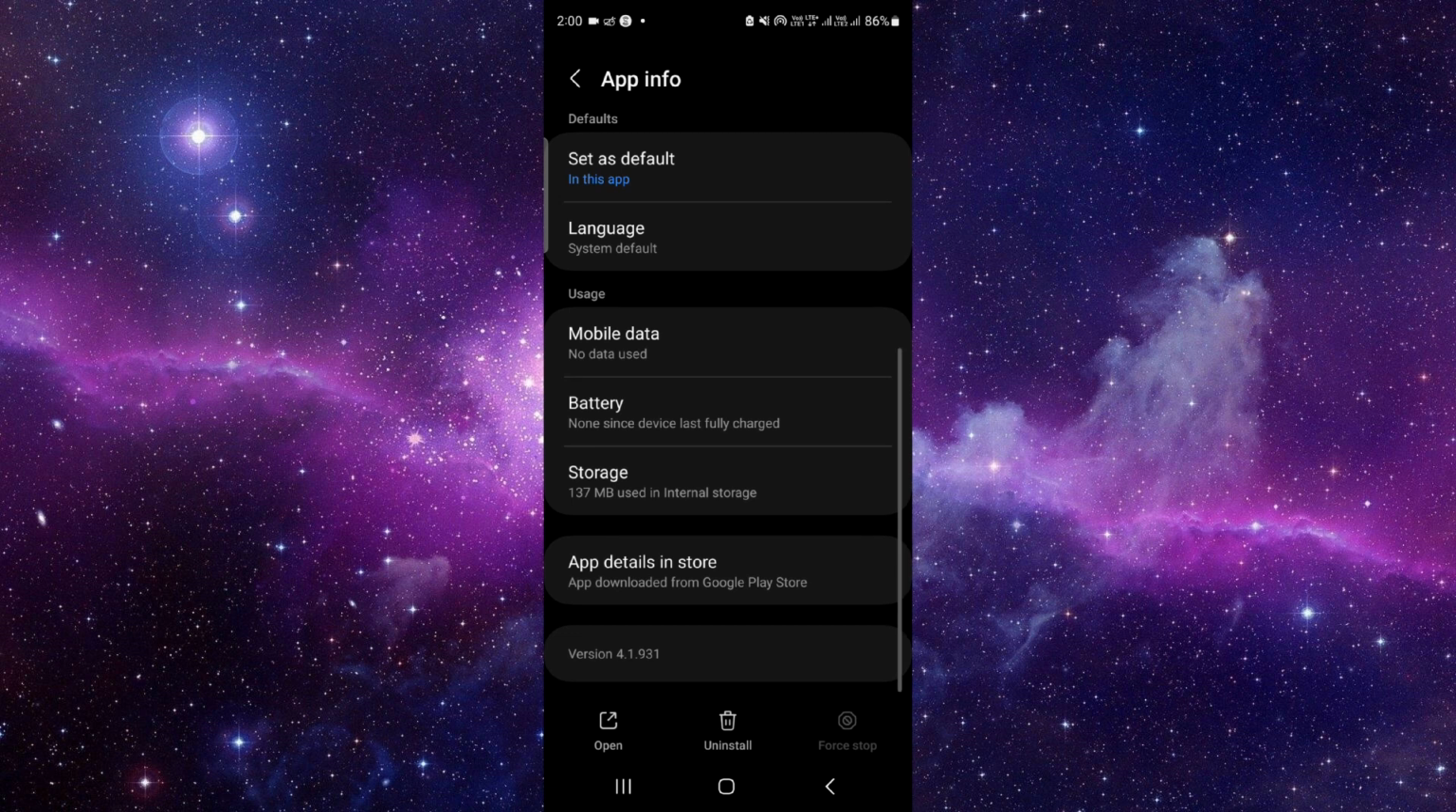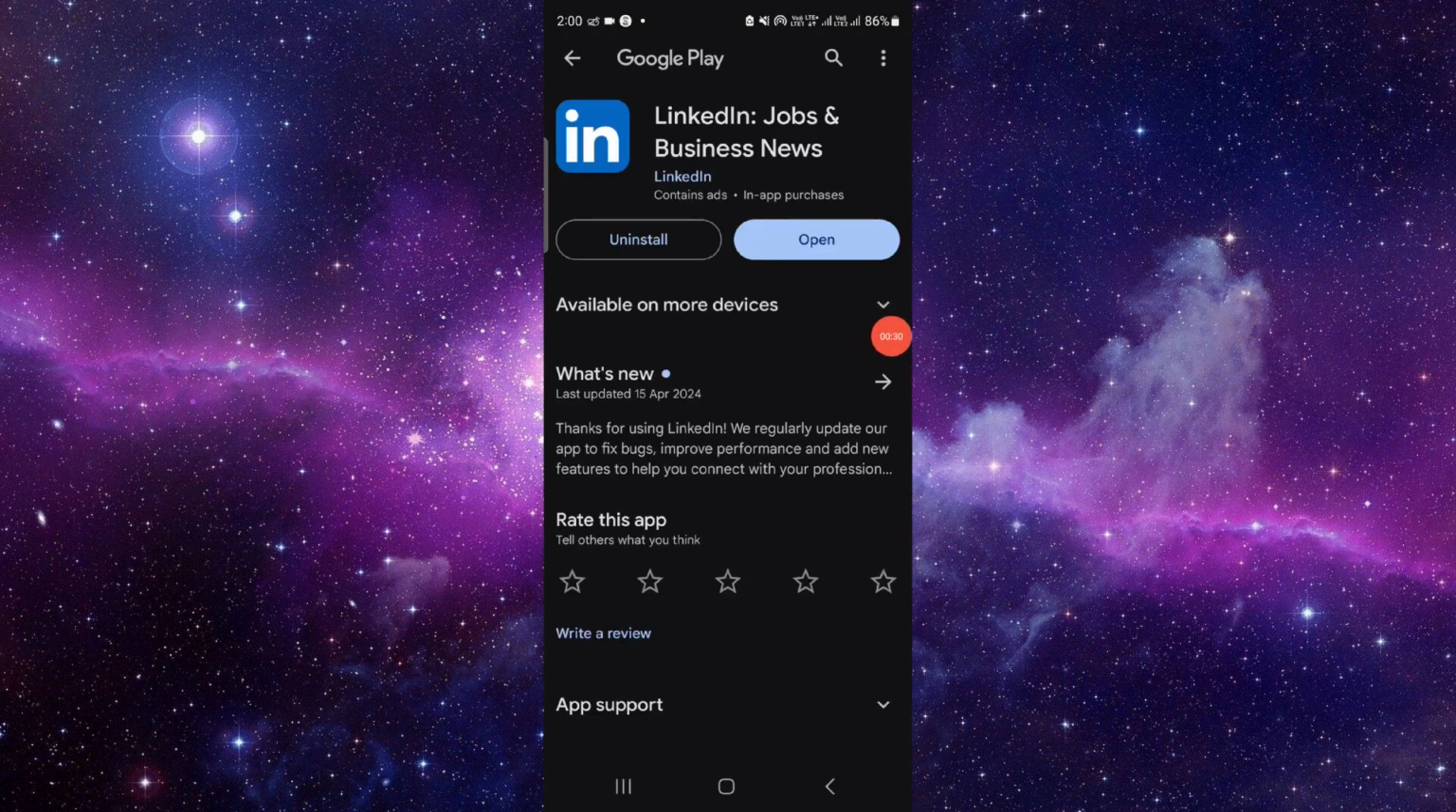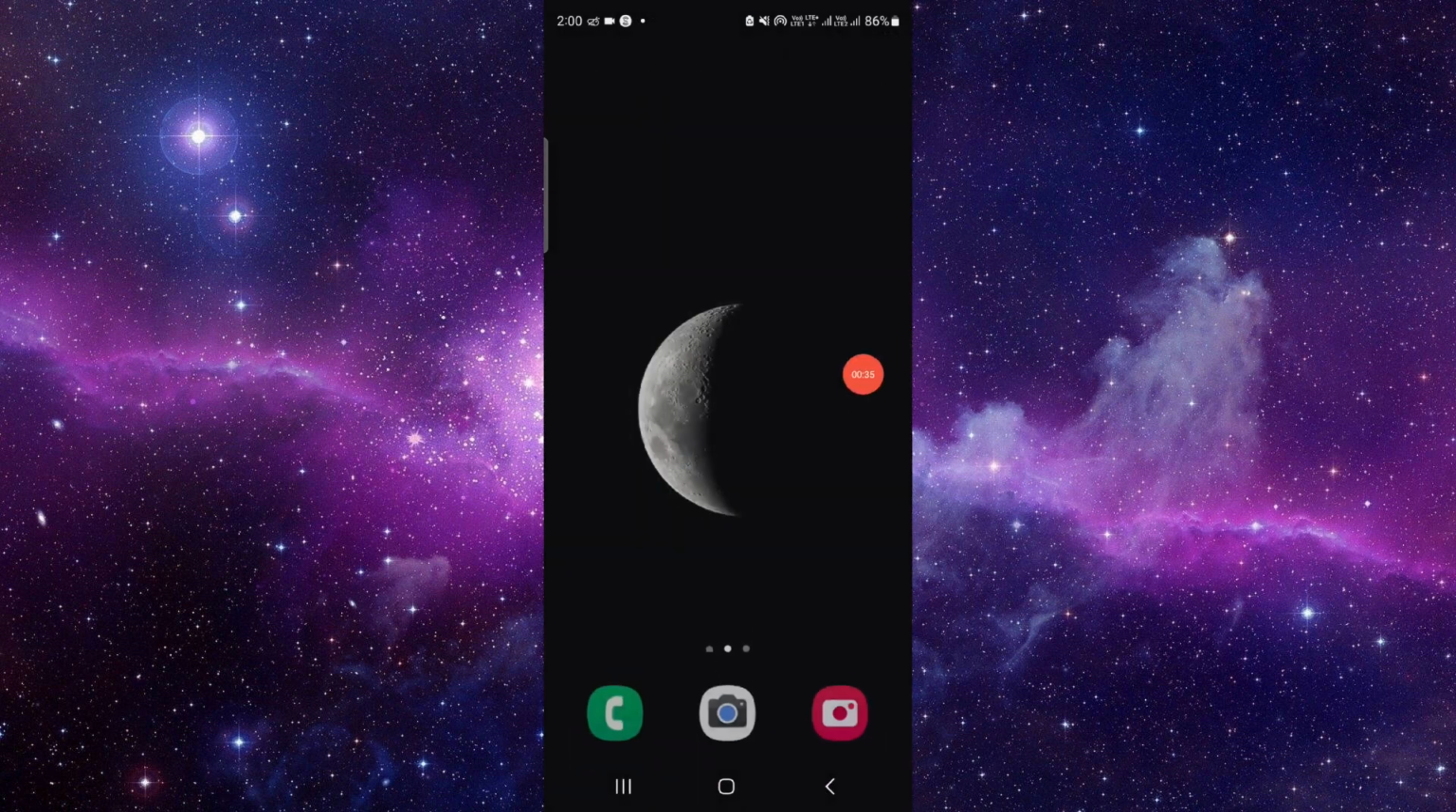Now all you have to do is the app update. Click on the last second option. And from here you can click on the update and it will be fixed. So this is how to fix the LinkedIn app not working.